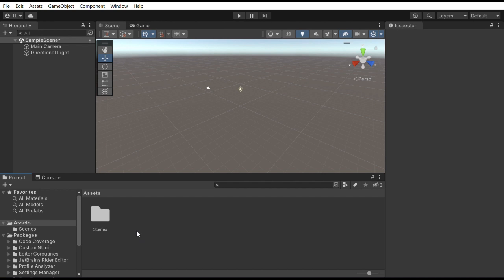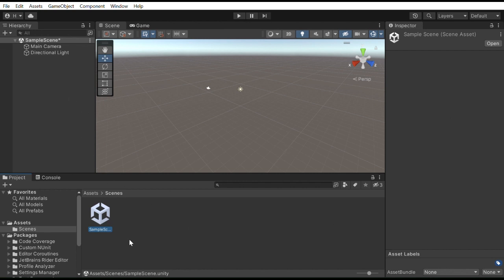Now at the bottom there's project, which is basically where you store all your assets, which are the things which you use in your scene, like models. The scene is like an area, which could be described as a level in the game. We're just going to rename ours game because it makes it easier. There you go.